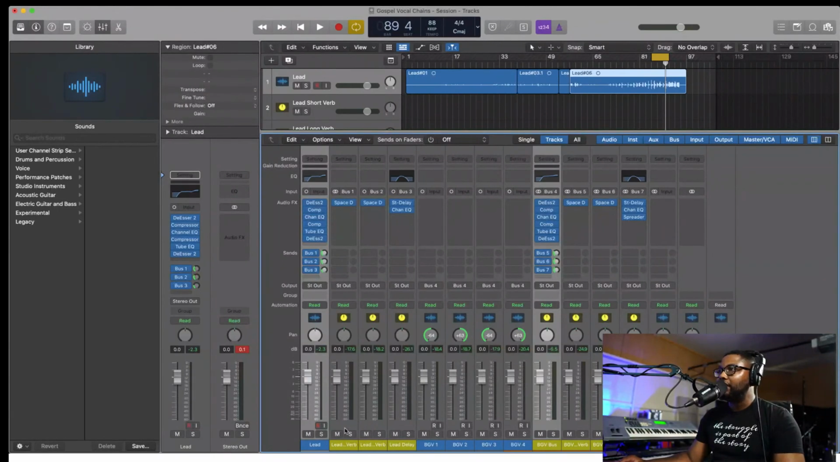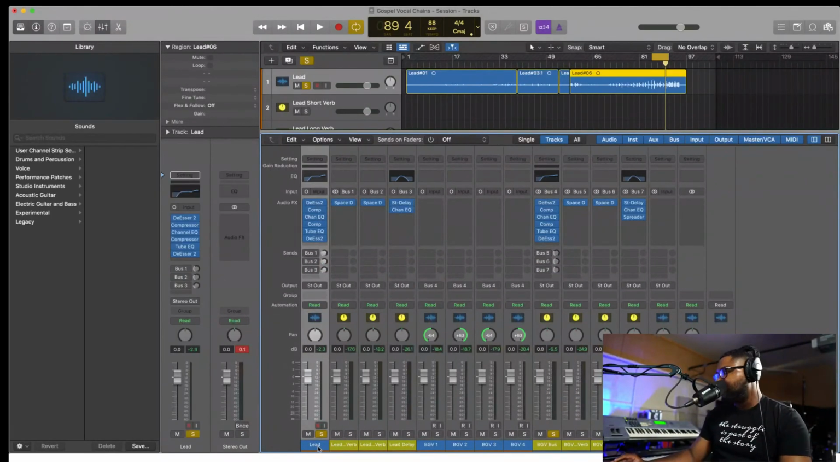Let's start with the lead vocal. We're just going to listen to the lead dry, and then we are going to add the compression and EQ and all that stuff. And then we're going to talk about the effects on the lead. Now, the lead already has everything bussed. Everything is already bussed for you. So let's check this out.